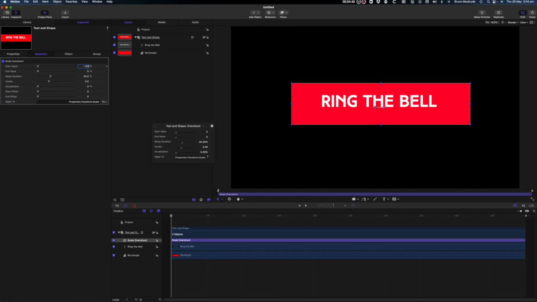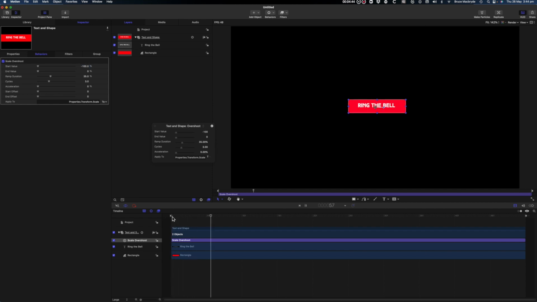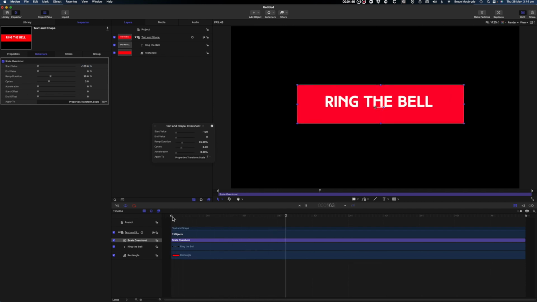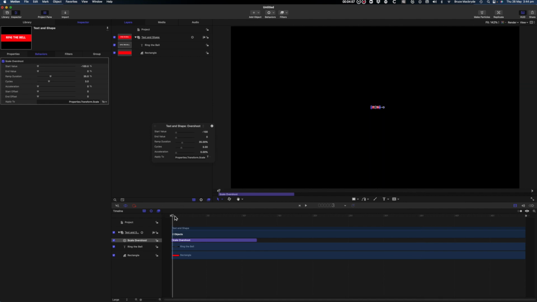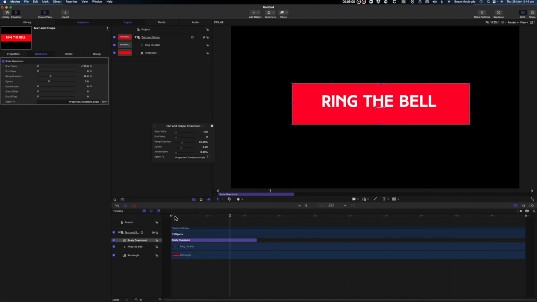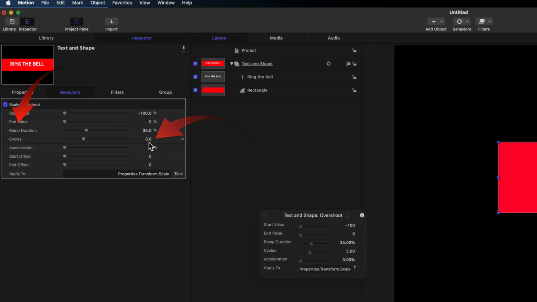And when you play it, it takes up the whole length of the clip. That's much too long. So I'll shorten the overshoot and play again. You'll see that it bounces 3 times. That's the default setting, and it's called cycles in the inspector. I'll change the cycle to 1 and play again.